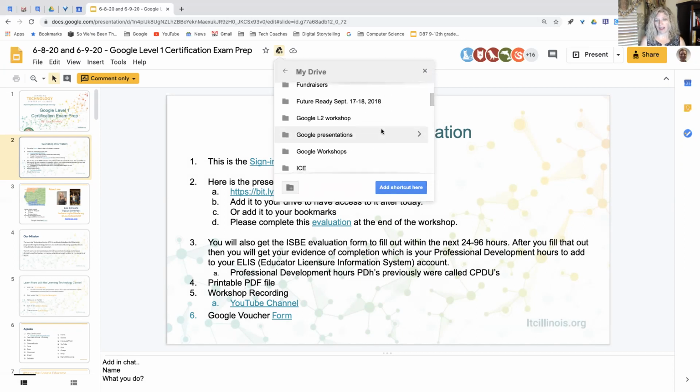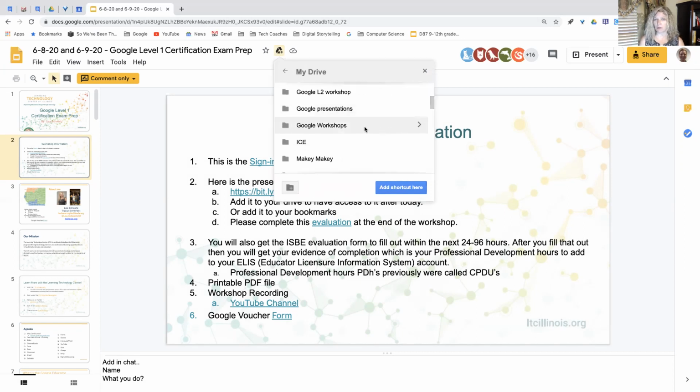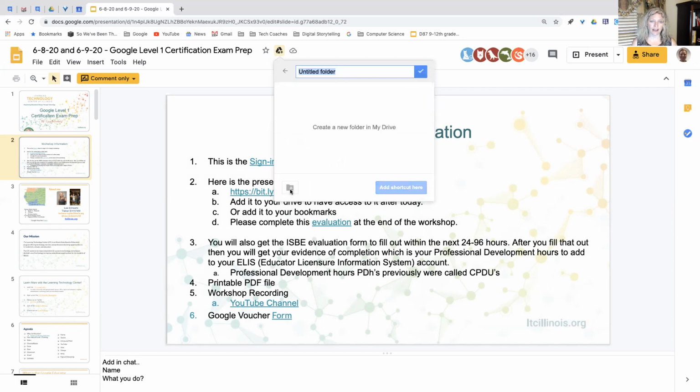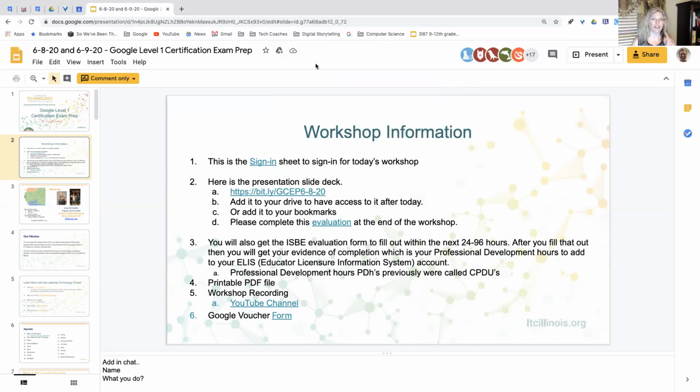I have folders. I have a Google Workshop folder already. Let's say you don't have a folder you want to put it in and you want to create one. You can create one right from here. All you have to do is come right down here to New Folder, click on that, and give it a name. Once you give it a name, click on the check mark to create the folder, and you can add the shortcut there. So again, this is adding this to your drive so then you can access it after today.